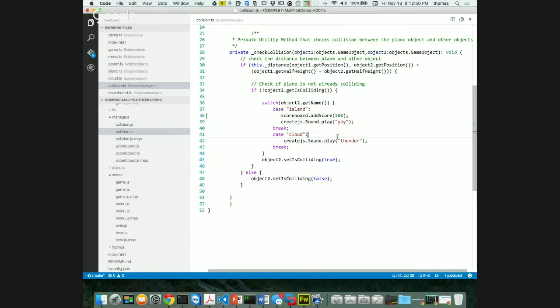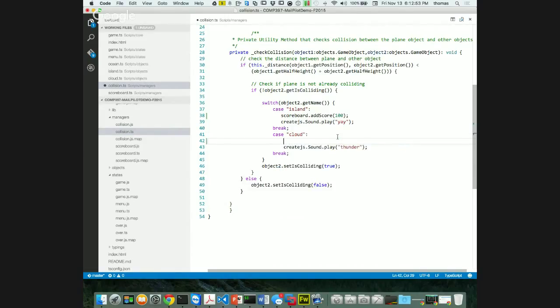And for this one, scoreboard.removeLives 1. I remove a life every time I hit a cloud. So I add things up. When do I set up my lives and my score for the first time, setLives and setScore? I have to do that somewhere. I don't do it here in my collision manager. I would do that when I first instantiate, that's one way of doing it, or I can do it in my constructor.